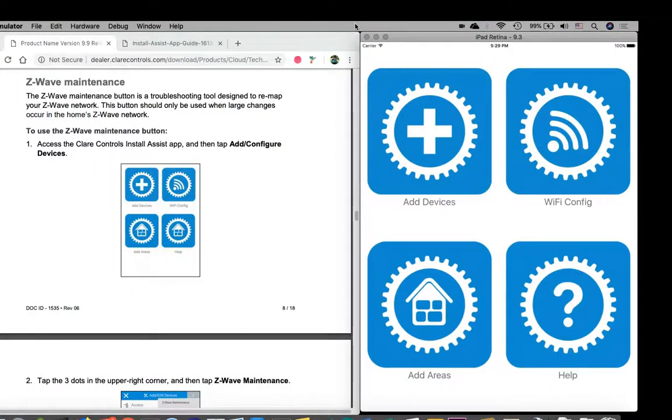Today I want to talk about hidden features in the Install Assist app. We all know that the Install Assist app is used mostly by installers or dealers who are adding or removing devices, maybe putting a Click controller on Wi-Fi. There's a help menu and features that I've gone over in past episodes of Tech Tuesday. Today, though, I want to point out a couple of things in here that could be very useful. I actually use these almost every day.